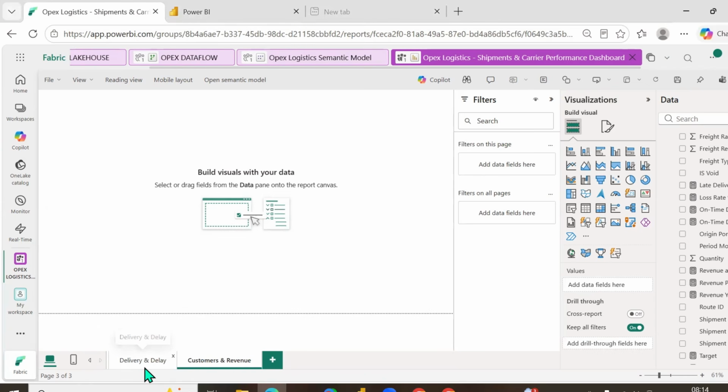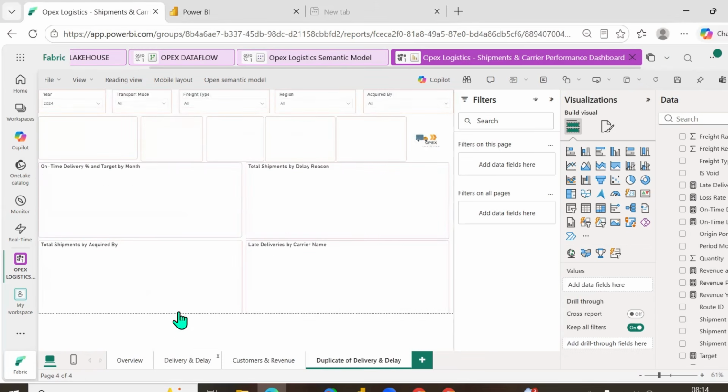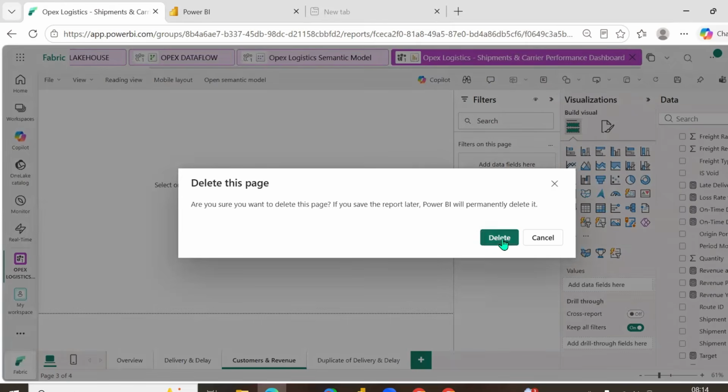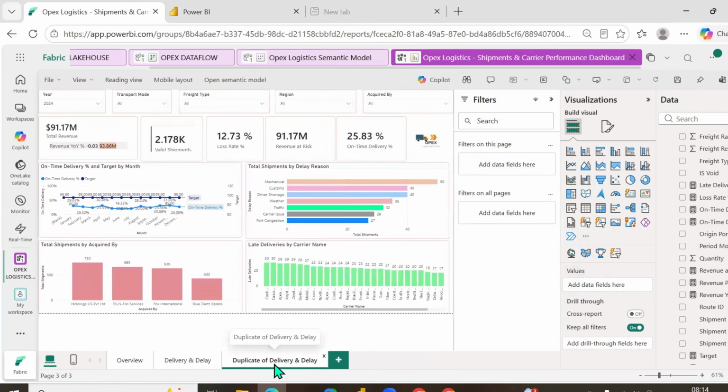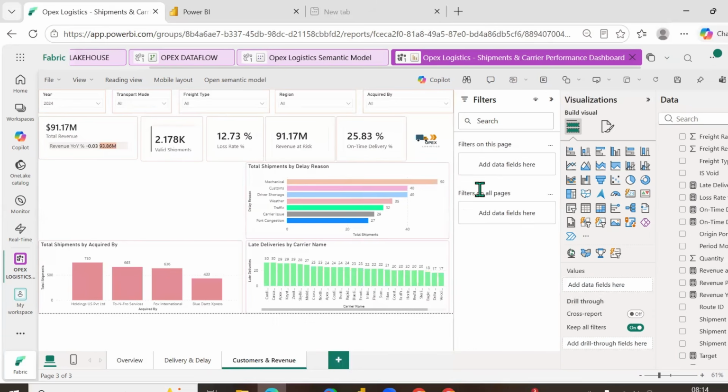So what do we need to do? Okay, we made a mistake. So right click and click on duplicate. Let me copy this. Let me delete the page. Let me rename this. First and foremost, let me delete this and go for adding. This page is dedicated to the customers.